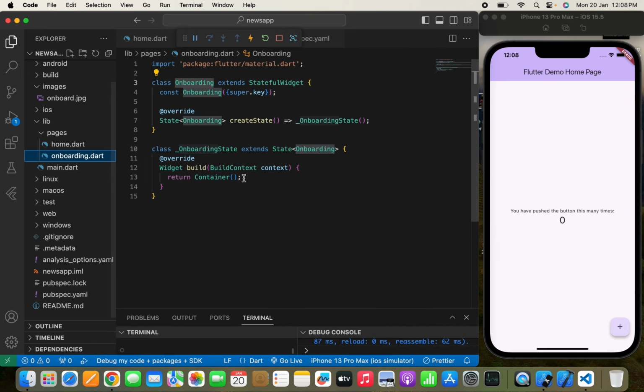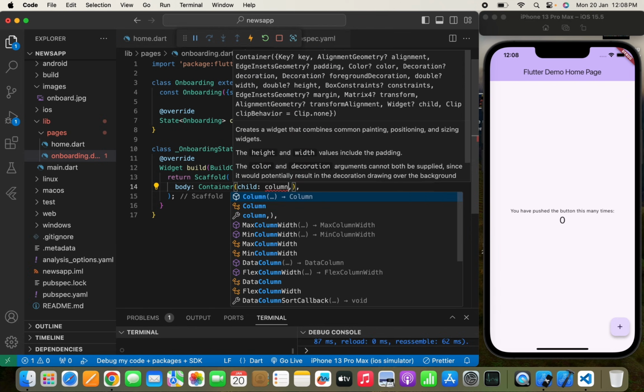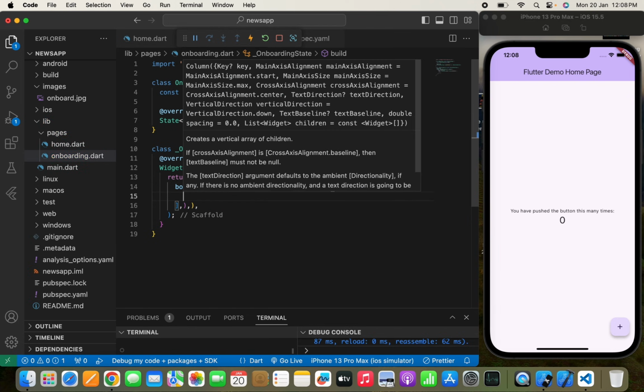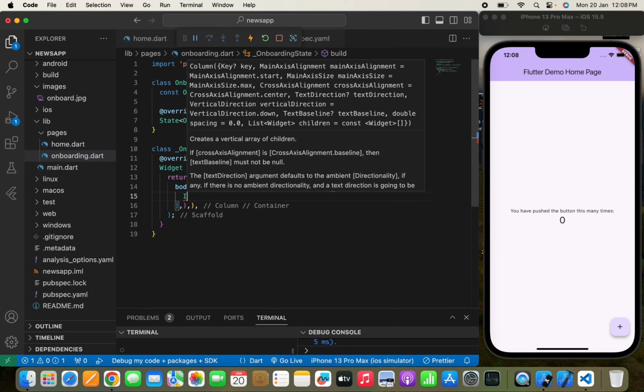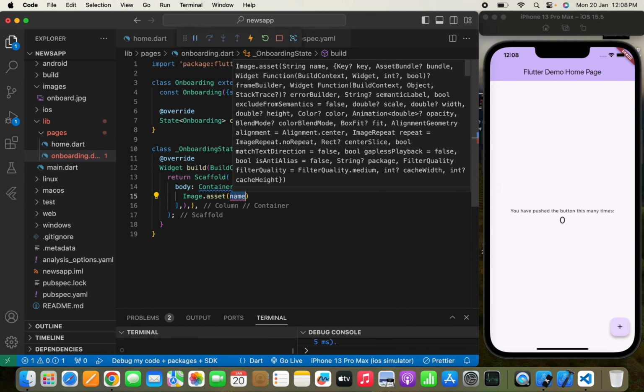Now in the onboarding page, I'll first write a scaffold, a body, a container, a child, and a column. Here in the onboarding page, first I'm going to show the image, as I've told you. So I'll write Image.asset and pass the images folder name and the image file name, which is onboard.jpg.